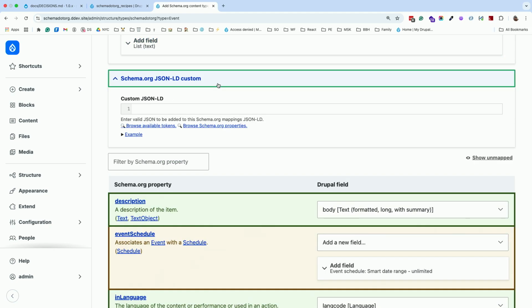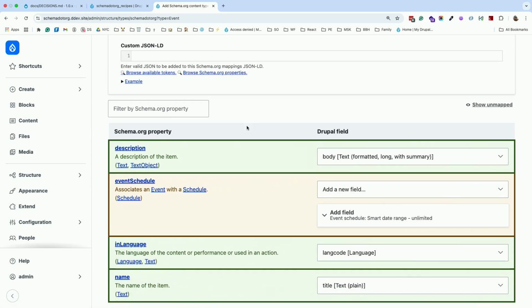I have JSON-LD enabled. This just allows you to add a little extra JSON-LD to your markup. Maybe you want to add a copyright or some special piece of information to every event. And this is really the heart of it. It's mapping schema.org types to fields. When it's green, that means it's found in an existing field that makes sense. So the description of the event can be the body field.